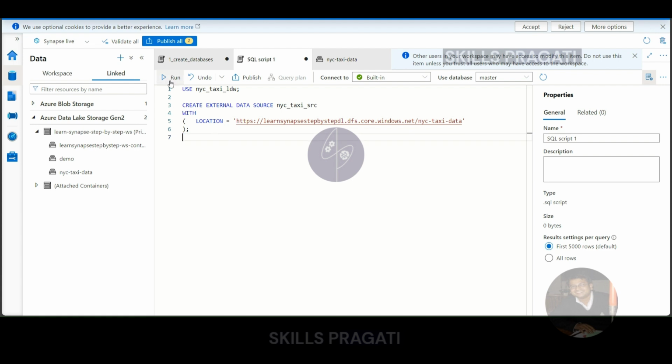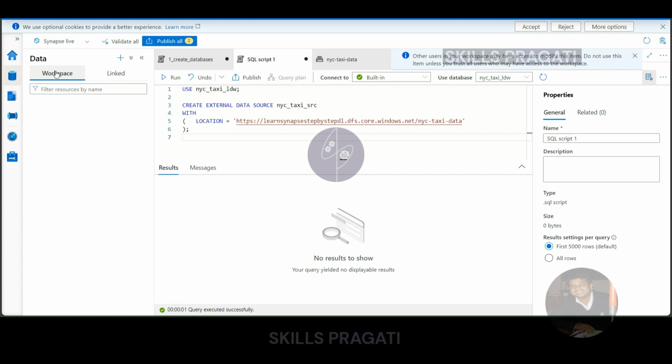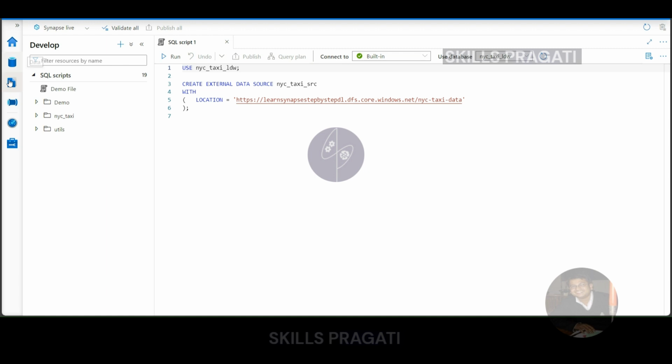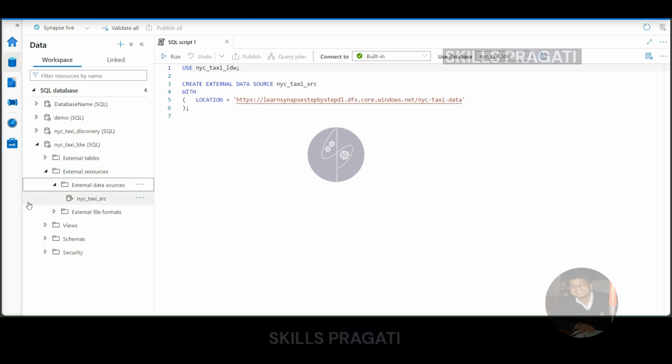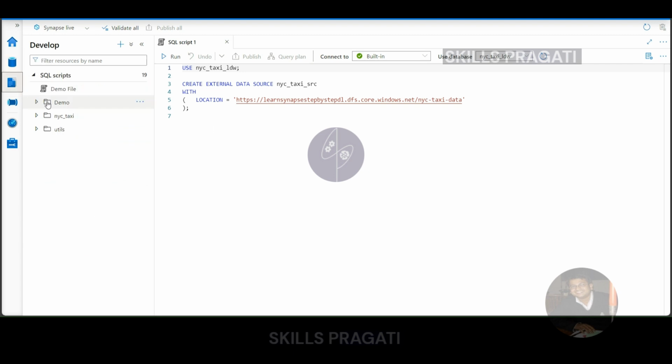So that successfully created the data source. And let's switch to the Workspace tab here. Within our Data Hub and within our SQL database, we should be able to see our new database and the external data source. So I'm not seeing anything here. That's because I haven't refreshed. So let me click here and refresh, and I should see the new database. And as you can see, that's the new database. And within your external resources, you will be able to see the external data source as well. So that's what we've created, which is the NYC Taxi SRC. So let me rename the script, and I'm going to call this create_external_data_sources.